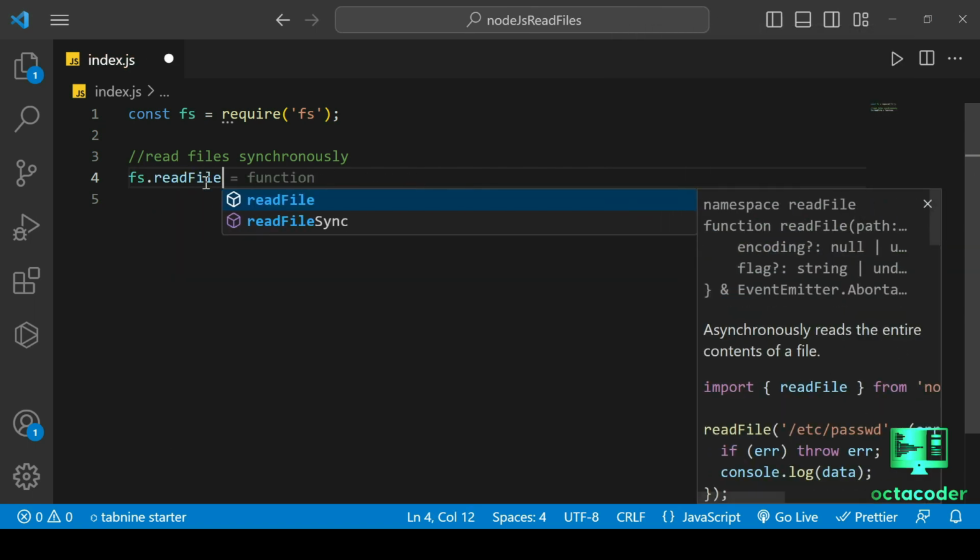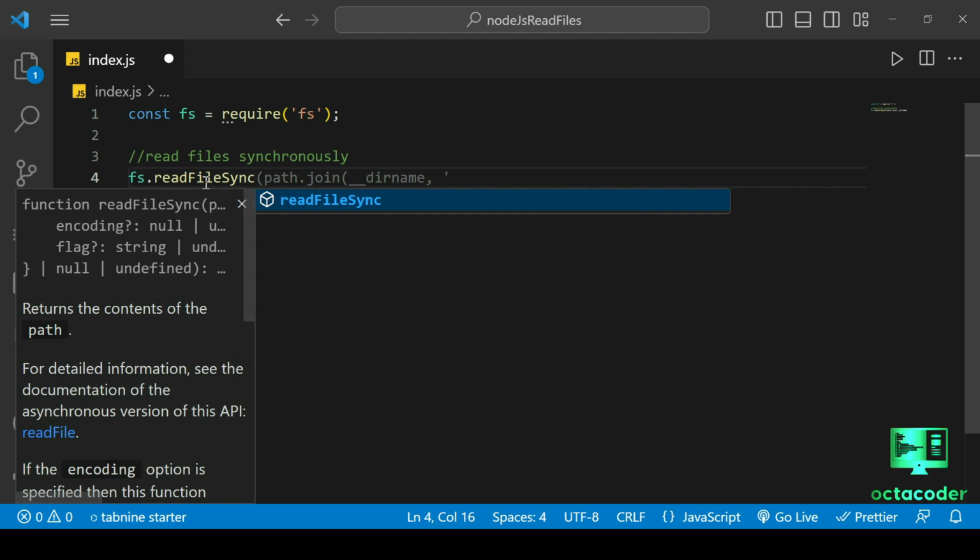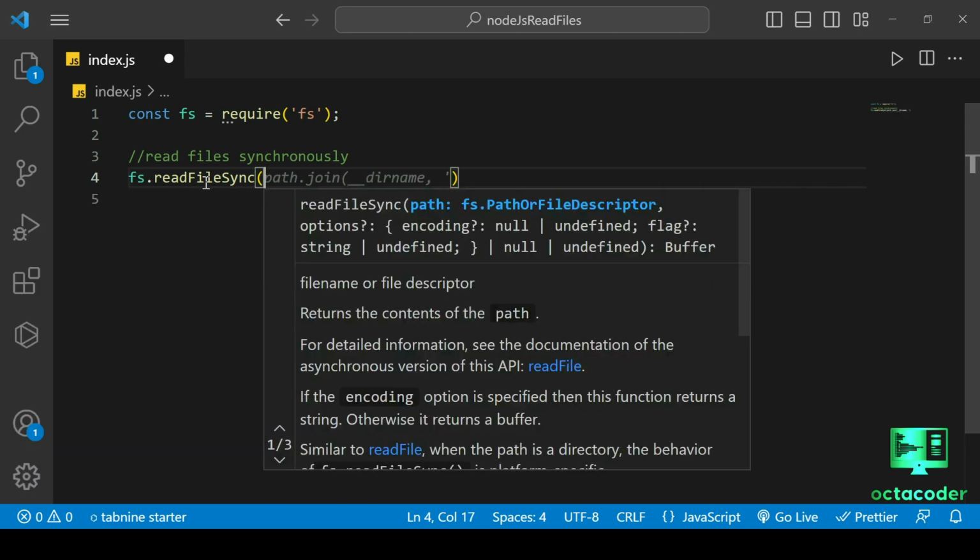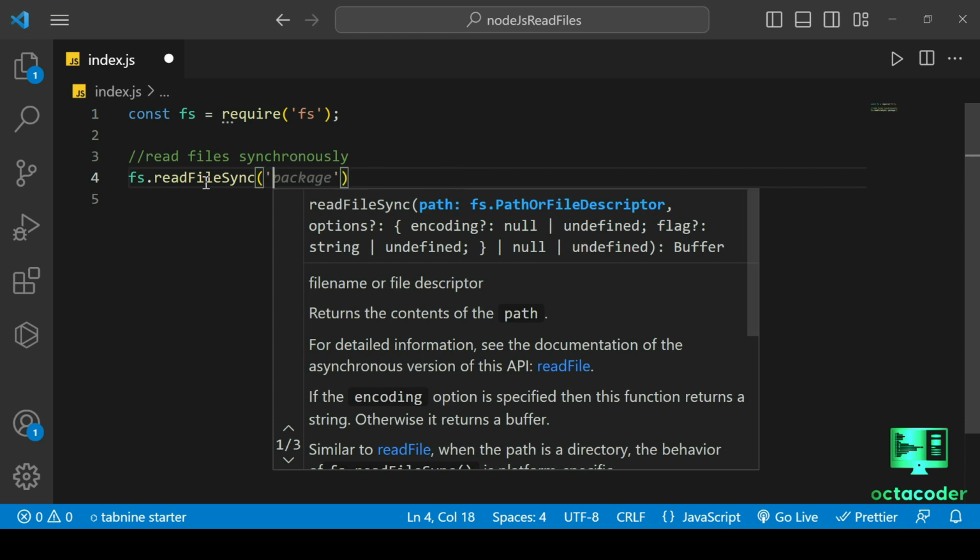Now let's use the readFileSync function from the fs module to read the file synchronously. fs.readFileSync, and sync stands for synchronous, and you will start learning about synchronous and asynchronous later. So this is the synchronous version of file reading. There is also an asynchronous version. We will learn that later. So the readFileSync function takes two arguments.